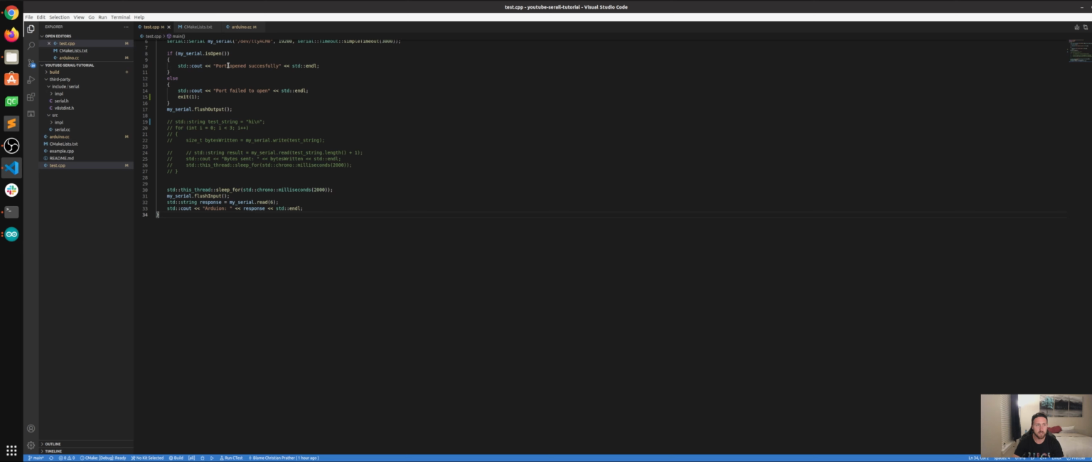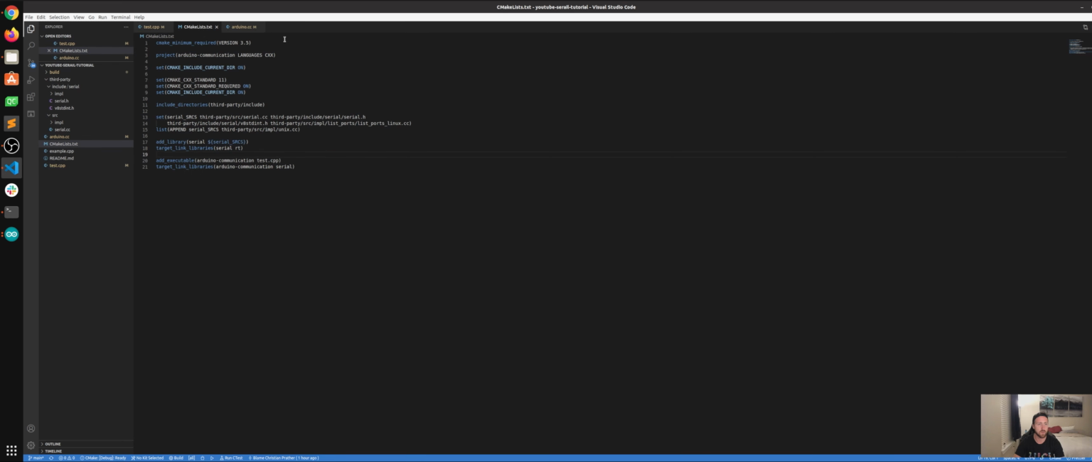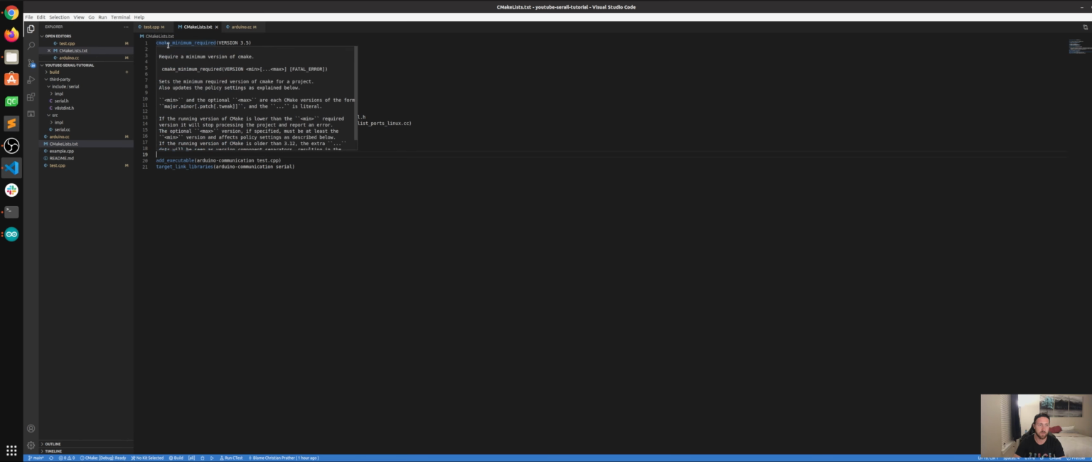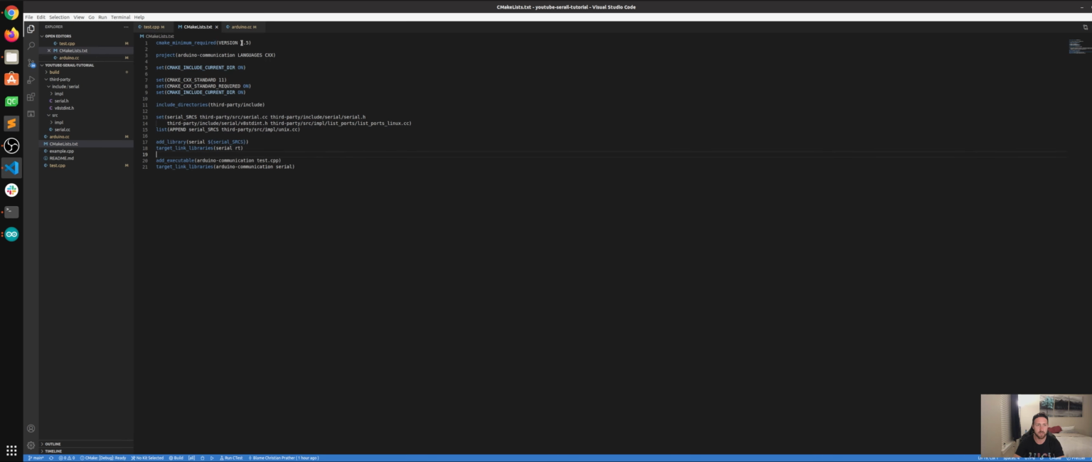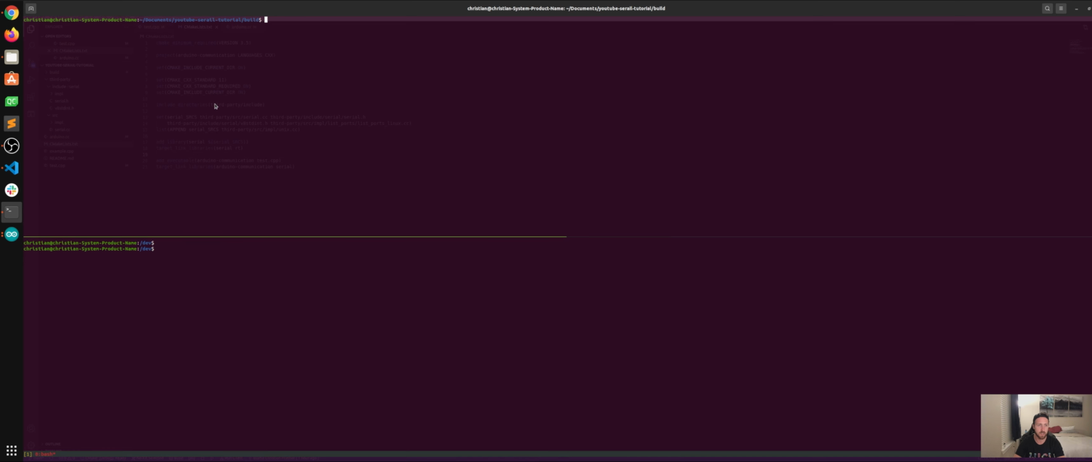Okay. Now let's look at the CMake list, which is kind of the last tie-in point to build this library into a C++ project. So we go to the CMake list. It's a very standard CMake list, very boilerplate with a little bit of extra stuff. So you've got the CMake minimum required version. I usually set this to at least 3.5. And then I just name the project. So we're going to call it Arduino Communications. That's going to dictate what the actual executable is called at the end.